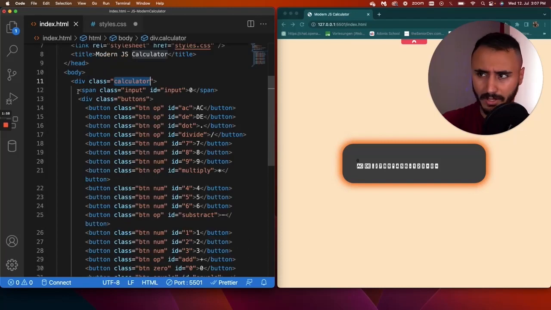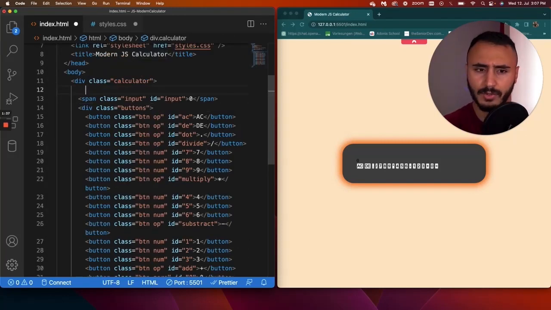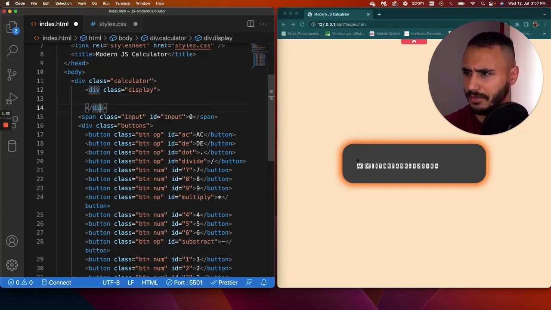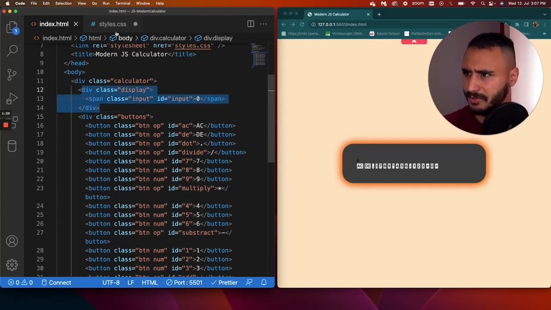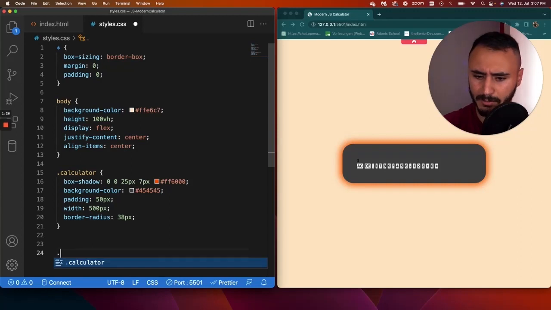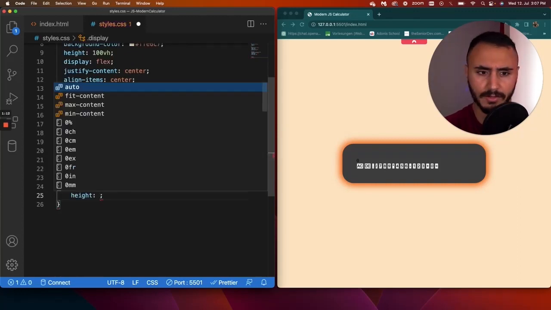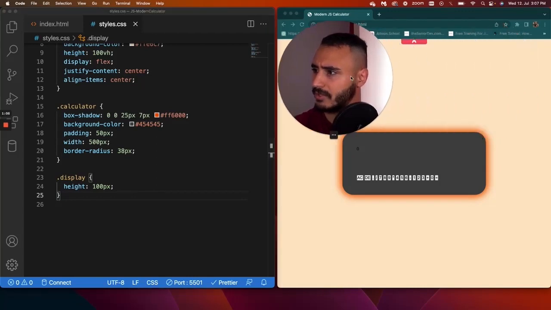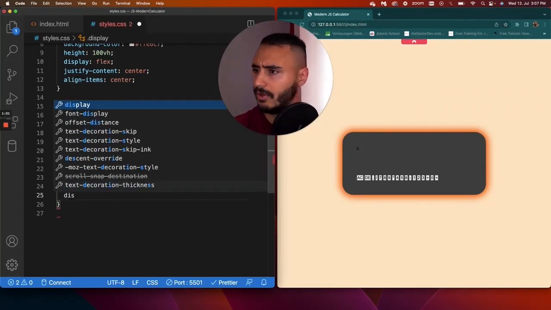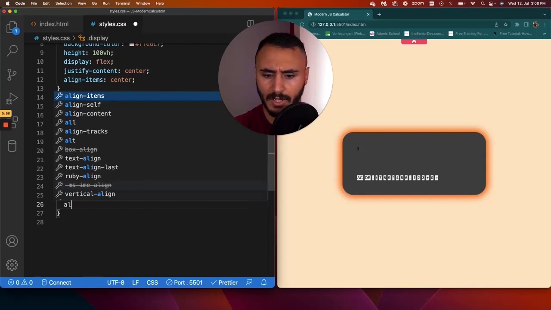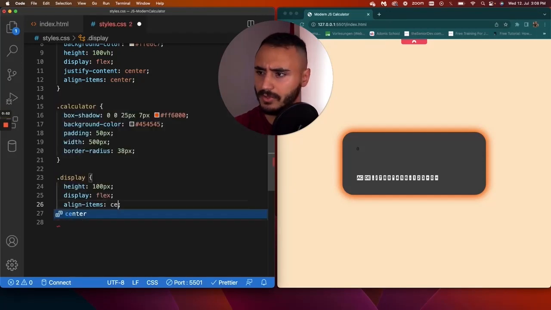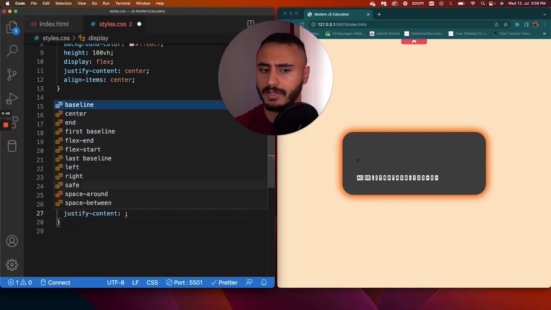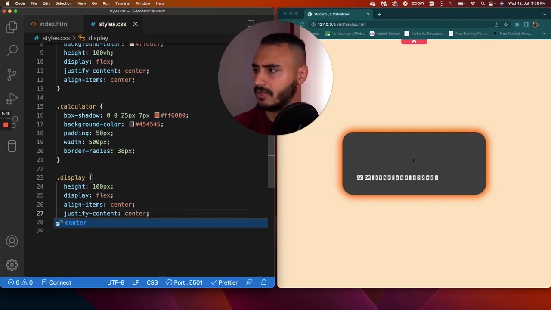And now if we take a look at our HTML in the hierarchy, what we can do is add another container here, display. This is much better for sure. Now let's grab this display, and we want to be sure that the height is 100 pixels. Oof, it's starting to look better. And then we got display flex. As usual, we align items to the center. Then we justify content. Let's try to justify it to the center.